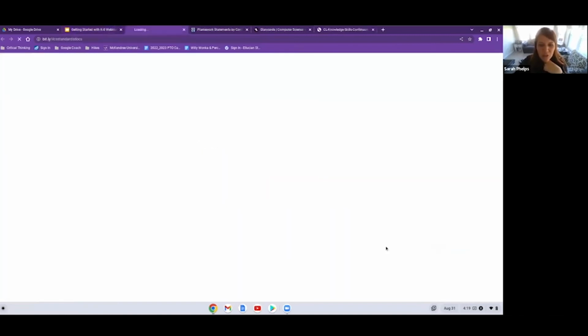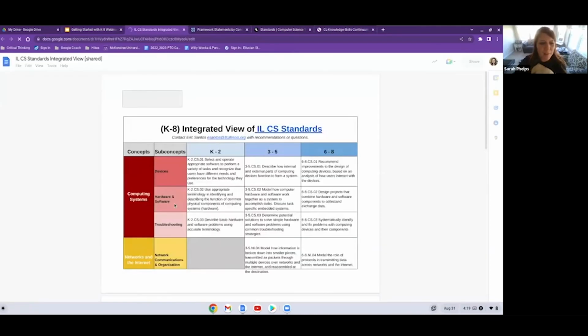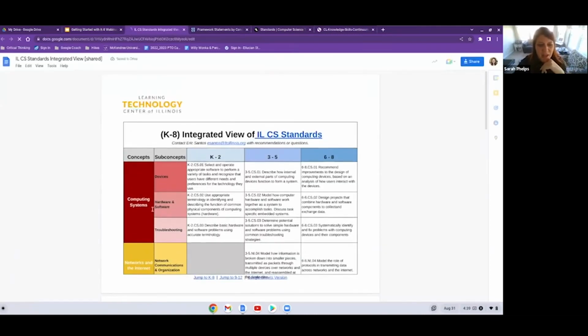We have this integrated view, okay? So he took all of these standards, and this was kind of inspired, the CSTA had something similar. And you can see, instead of having all of K-2 and then having all of K-3, you can use this view to be able to see, okay, what am I going to do? But then how does that look different from what 3.5 is going to do? And then how does that look different from 3.8?